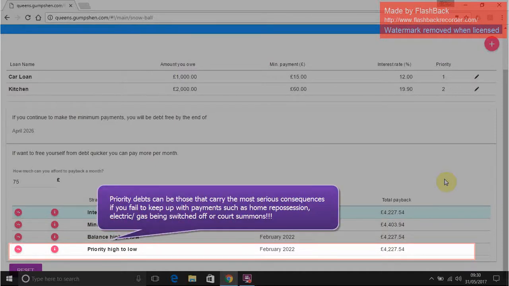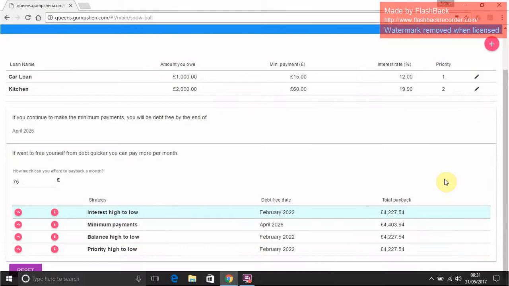So, for example, a priority debt can be those debts that carry the most serious consequences if you don't pay them, such as perhaps your heating or your electricity being cut off, being made bankrupt, losing your home, or receiving a court summons.